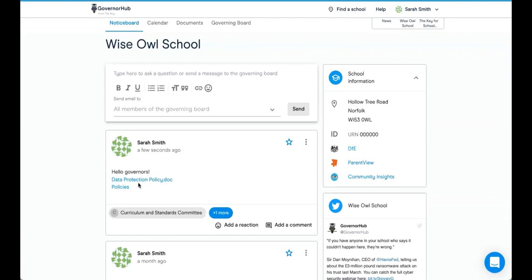The important thing there, though, is these are just links to those documents within your board's GovernorHub page. They're not attachments to emails that will be floating around in people's inboxes forever. It's just a link. So the access to those documents is totally controlled through GovernorHub. To access those documents, you'll need to be a member of the school's GovernorHub page and also log in before you can access them. So if someone's then removed from your board, if they're no longer a governor, they might still have this email in their inbox, but those links will just stop working for them. So they'll no longer have access to those documents.